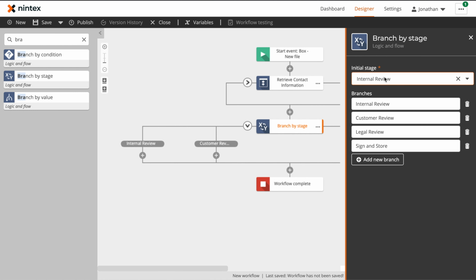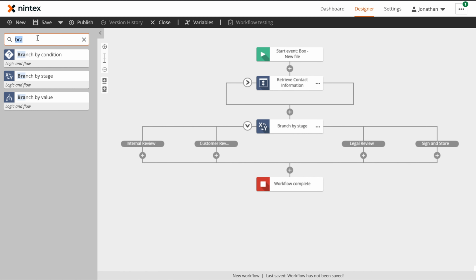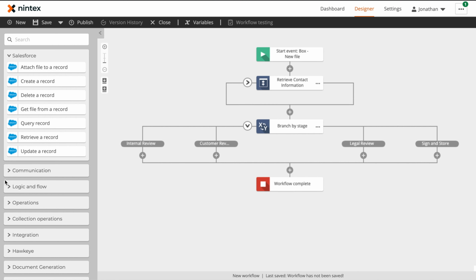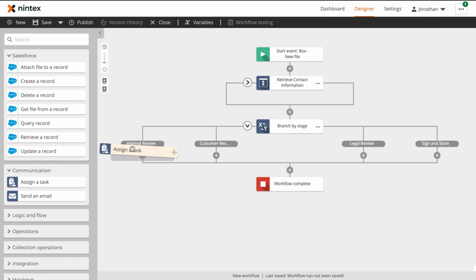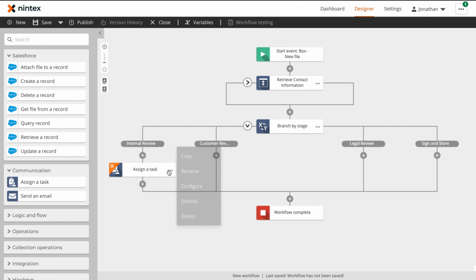When working with the branch by stage action, we also need to set an initial stage. In this case, it will be the internal review stage. Next, within the first 3 branches, we're going to add some task actions. In this case, we're going to use the assign a task action, and we'll go ahead and copy this into each one of the first 3 branches.